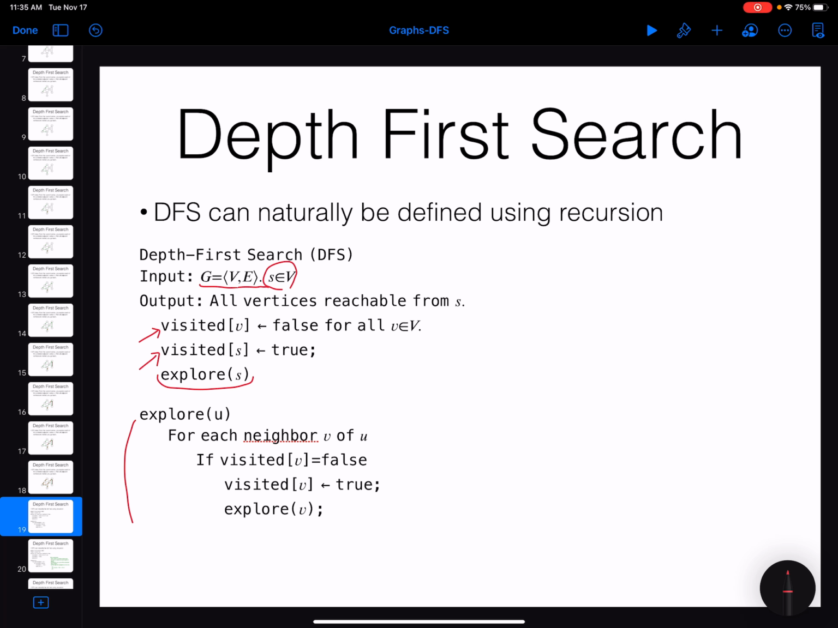For any node u, the argument of your recursive function, you just need to look at the neighbors. For any of the neighbors which hasn't been visited. If it is visited, you are not going to go back and visit that, right? So if visited is false, what you do is that you visit it. So basically you change visited for v to true, because you don't want to visit it again, and you recursively run explore over v. And that's it. That's the whole recursive definition for u.